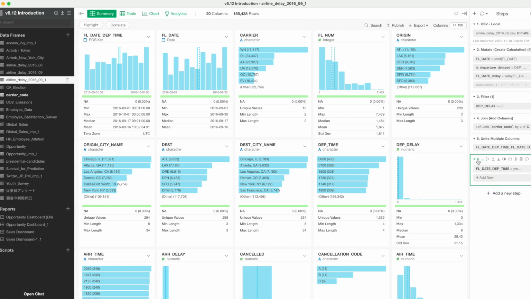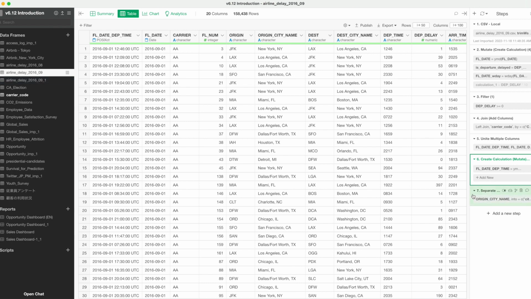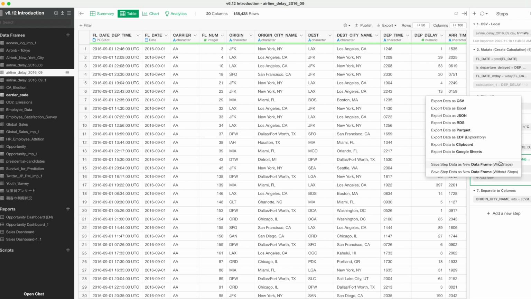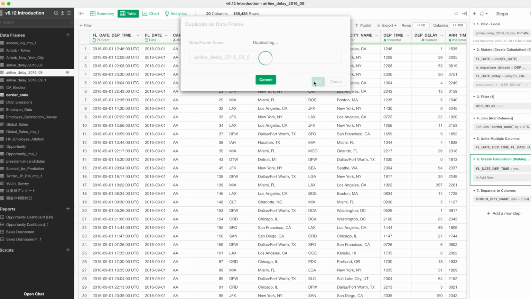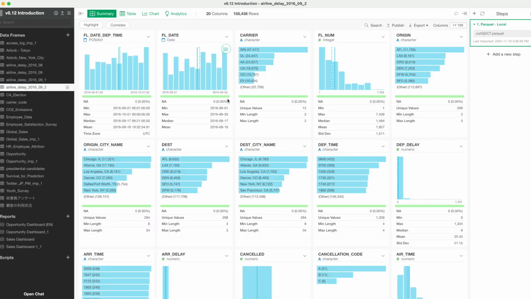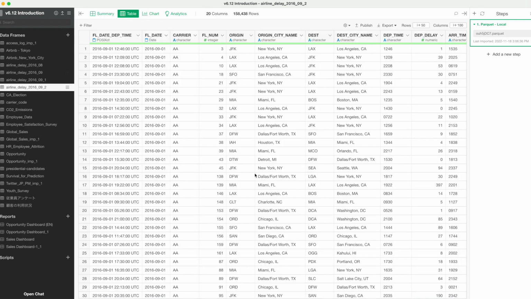But notice that I have all the steps up to step 6. The original one had a step 7. That's because I exported the data at step 6. The other option here was without steps. If I select this, the new data frame gets created based on the original data frame, but there are no steps. So whatever data we are seeing is a snapshot of step 6 of the previous and the original data. So that's the difference. But nonetheless, you can export the data at any data wrangling step with various options.